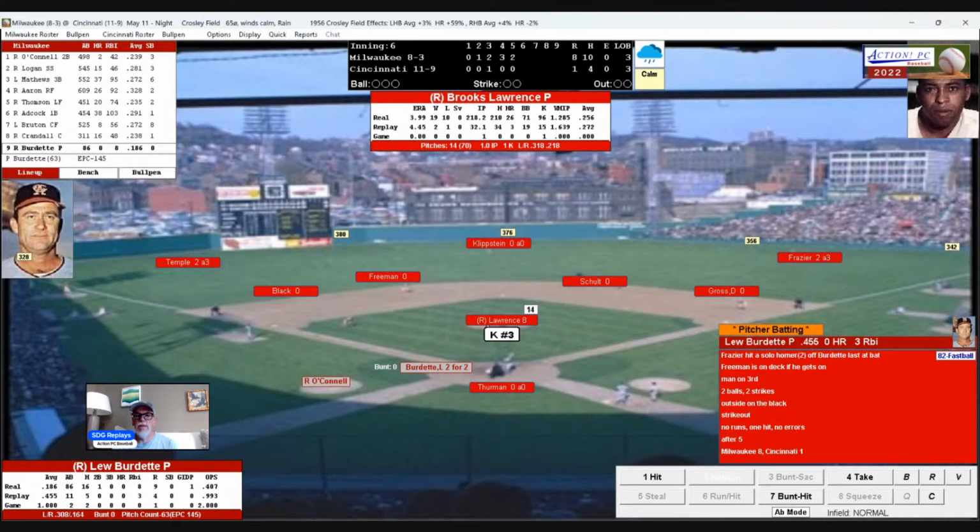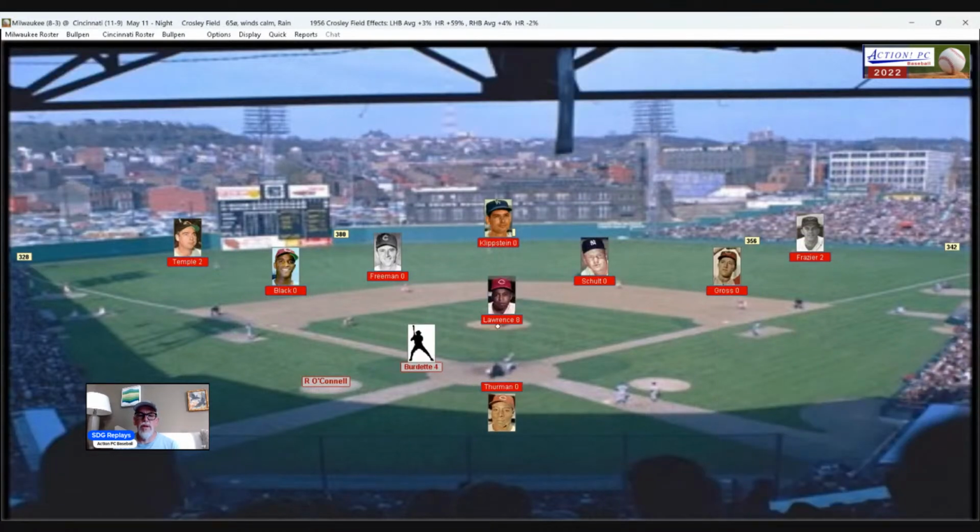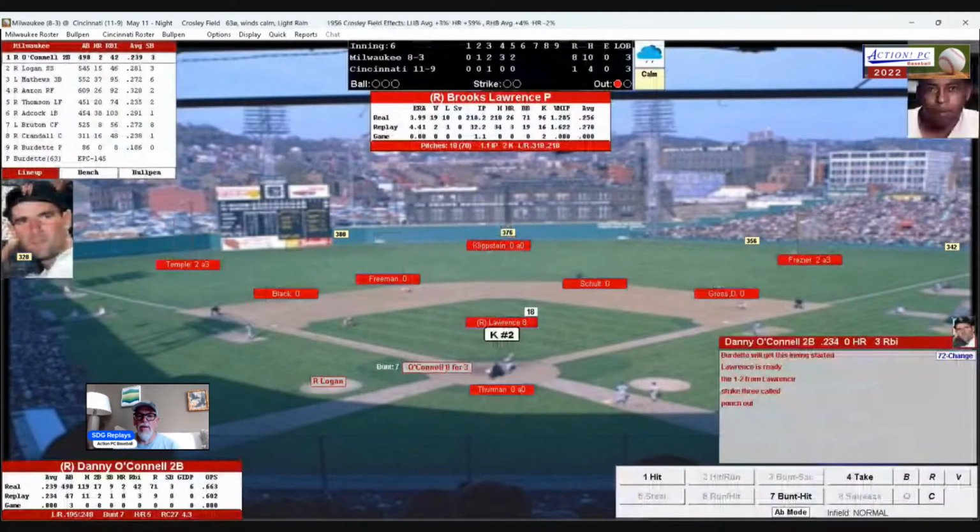As we go to the 6th, here's the pitch to Burdette, who's 2 for 2, batting .455. Can he go 3 for 3? Not this time, as he goes down swinging. As Brooks Lawrence says, not on my watch.